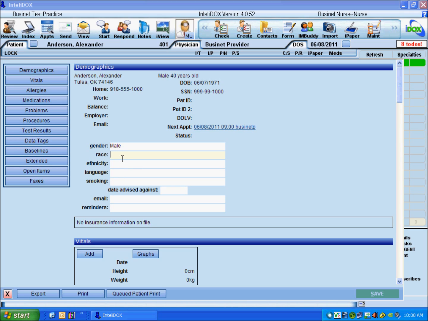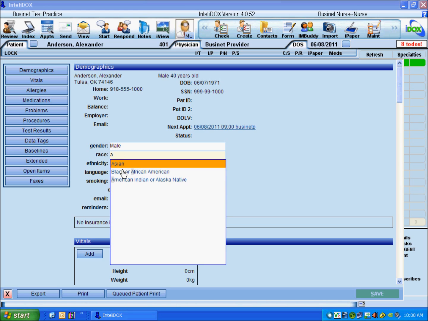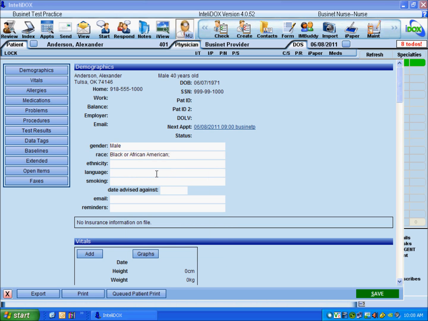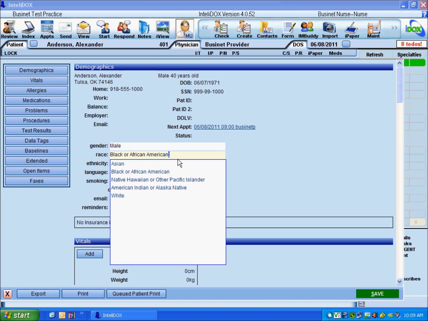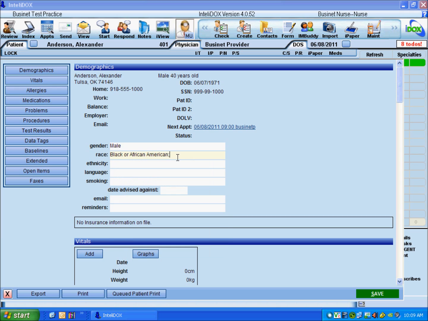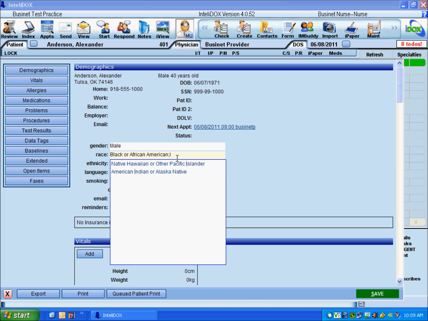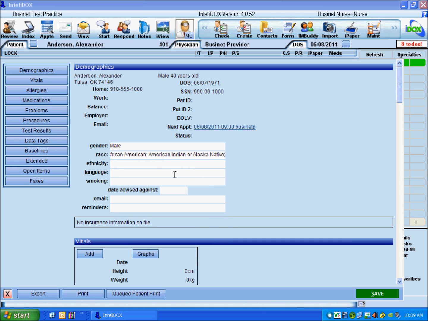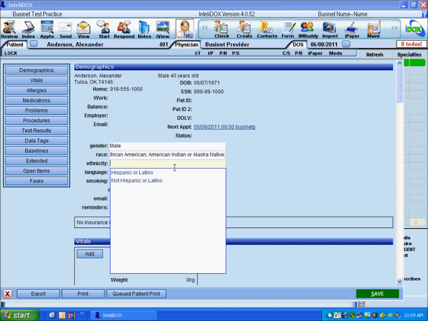You can choose an option by clicking your mouse in the field you want to complete, typing part of a word, then clicking the item you want from the resulting list, or by double-clicking on a field to see all the available options. Some fields, like the race field, can hold multiple values. To select the first option, click your mouse at the end of the field, then type part of the second option, and select it from the list.